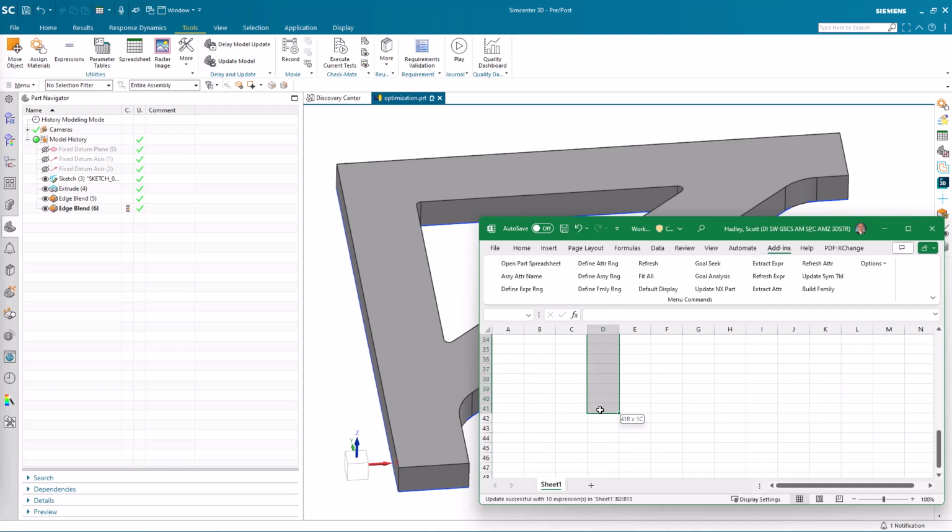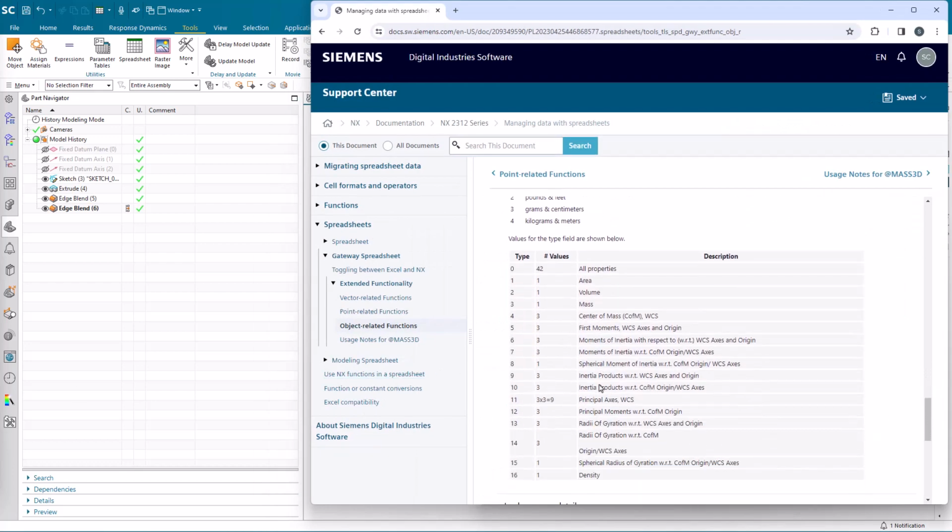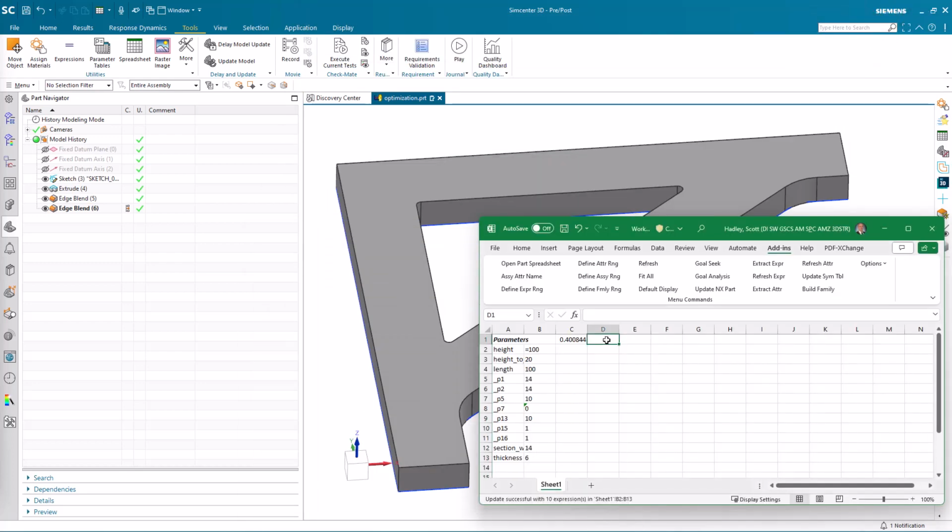Now, if we want to put in all of those properties, and I believe there were 41 or 42, let's go back and take a look at the docs there again. So here for type 0, all 42 properties, so we'll need to make sure we highlight 42 rows. And if we get 2 columns, we'll get the header in one of those columns as well. And if we're a little bit long, if we've got 43, that's okay. If we overshoot, let's just make sure we get enough.